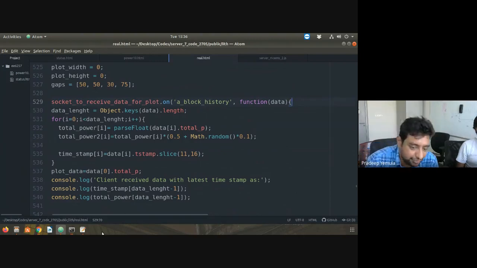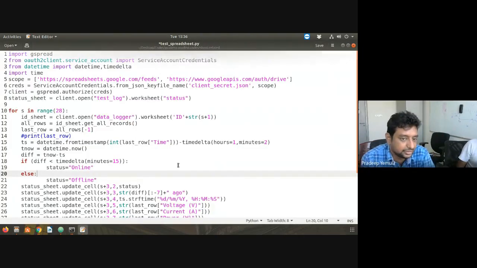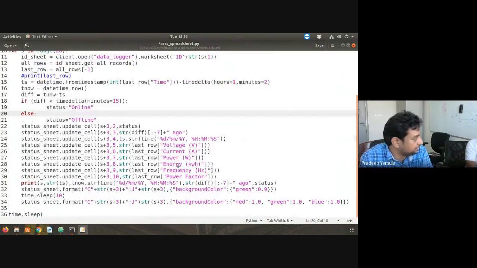Let's do one thing from this Python. Everything on the client side. I want to do everything from the client side itself, rather than again touching the server.